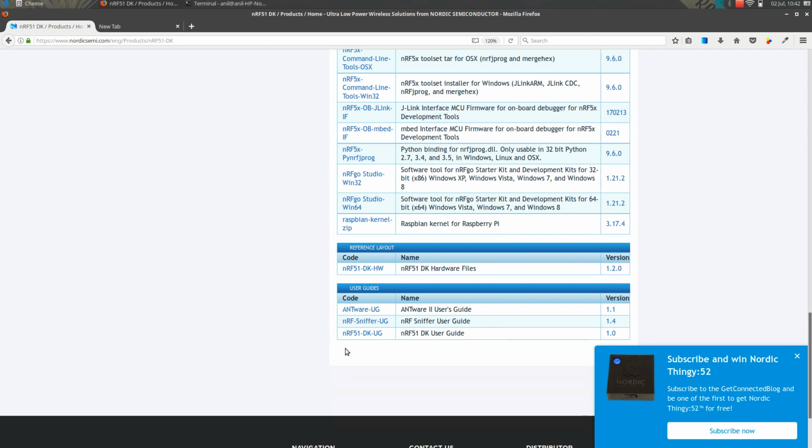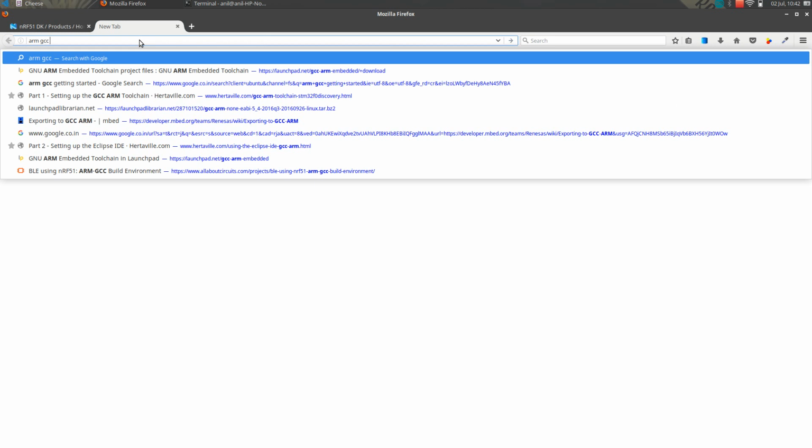And download the NRF DK user guide. A user guide has a lot of information. Actually, that is the first place to go for any reference. And with all of this, you need to download ARM GCC.